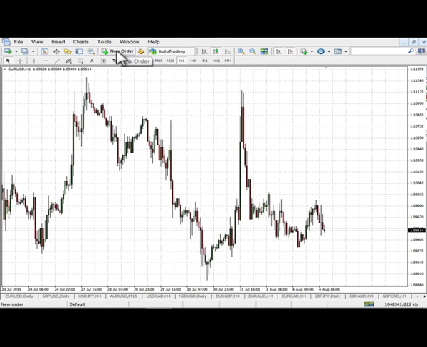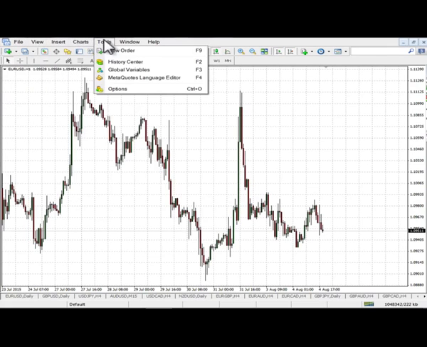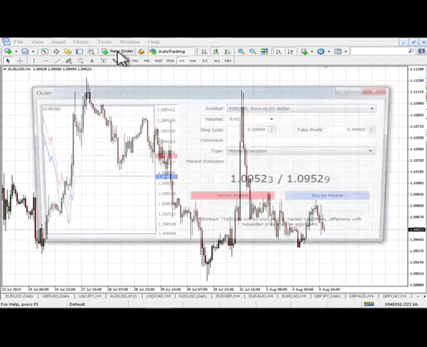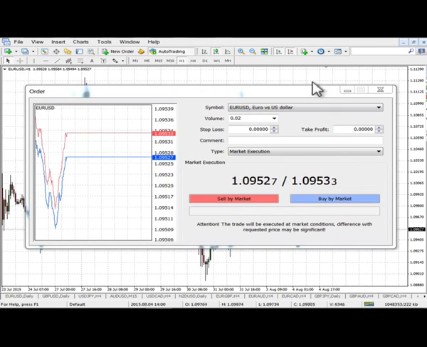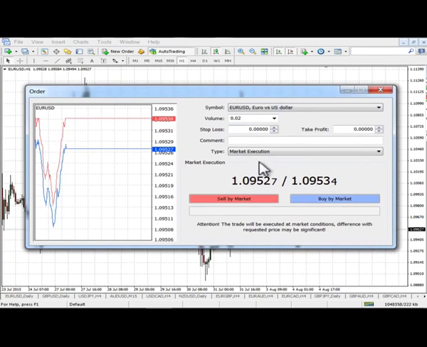Also up here, you see the New Order tab, and if you go to Tools, you can see the same thing. So there are many ways to get to the New Order window. You can click on that right there. You can right-click on the screen. You can go to the trading terminal and do that, or you can simply go to Tools and New Order. So either way you prefer.